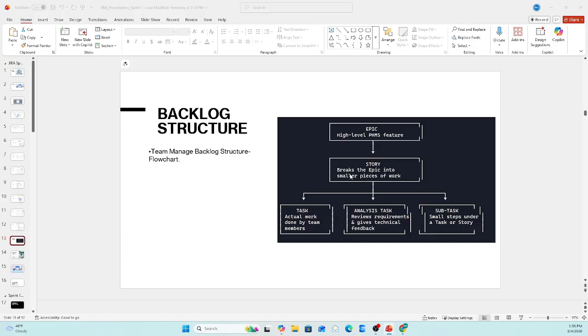pieces of work. Then we have to create analysis tasks, review requirements, and give all technical feedback in this module. So these tasks will start the actual teamwork. And then subtasks are the smaller steps under the tasks or stories.